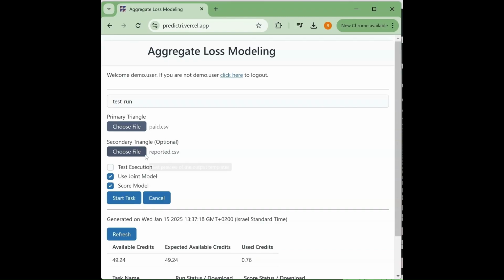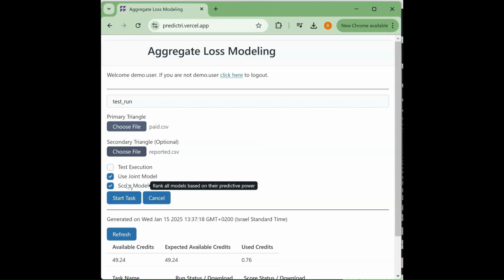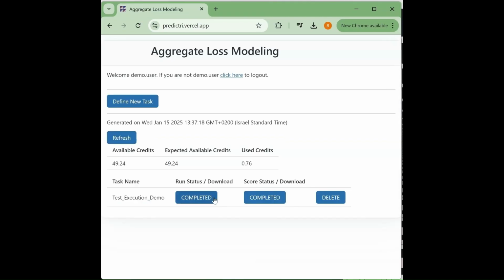You can use the joint model. If you have paid and reported data, it forces them to meet at the end if you think this is reasonable. Usually it is if there is enough data. You usually want to score the model to see what's the model that has the best score, in other words, the best predictive power. You press Start, then you will see your run here.